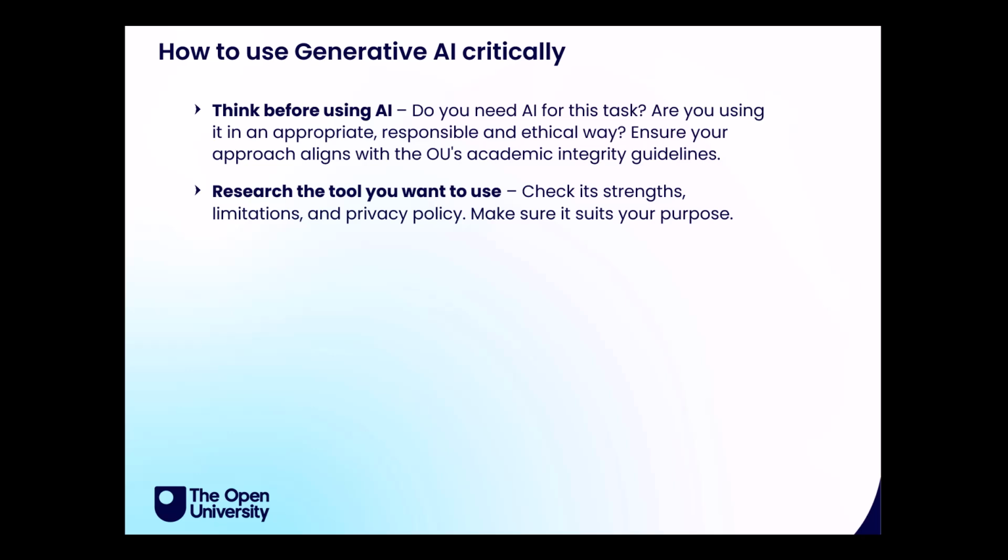Think about the tool you want to use. Check its strengths, limitations, environmental impact, privacy policy. Do you know anything about the data it was trained on? Is this the correct tool for your purpose?